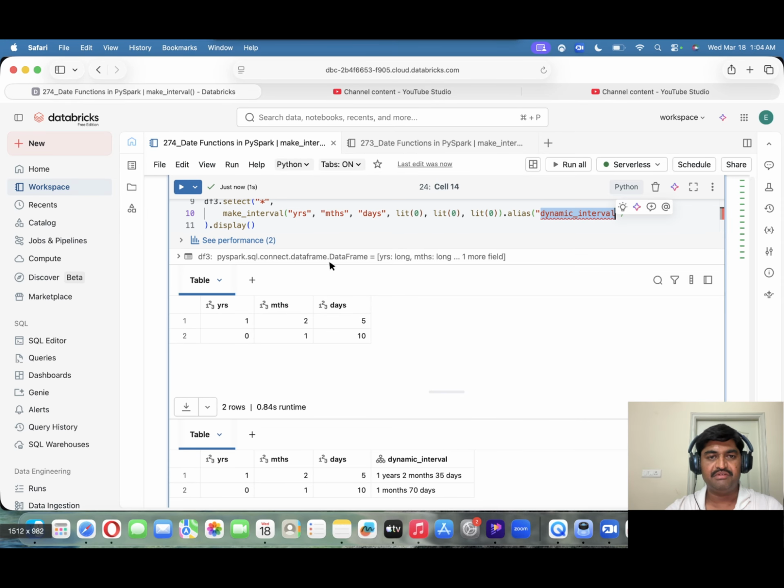So here I used years, months, weeks, days. That means 1 year, 2 months, and 5 weeks, so 7 into 5, 35 days we will get. And same here: we have 0 years, months is 1, and weeks is 10. So we'll get 1 month, and 7 into 10, 70 days we will get.